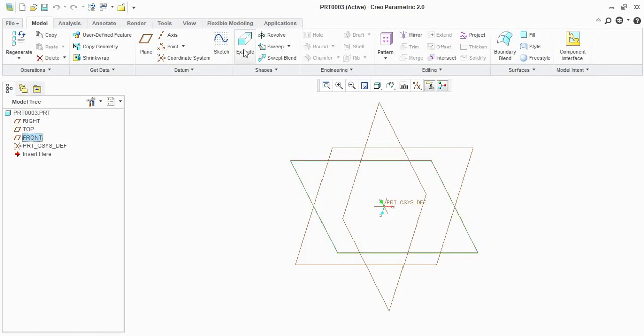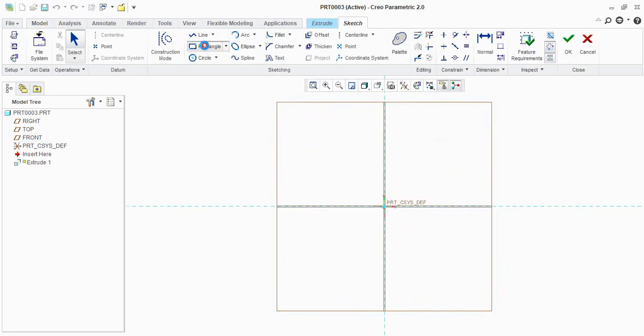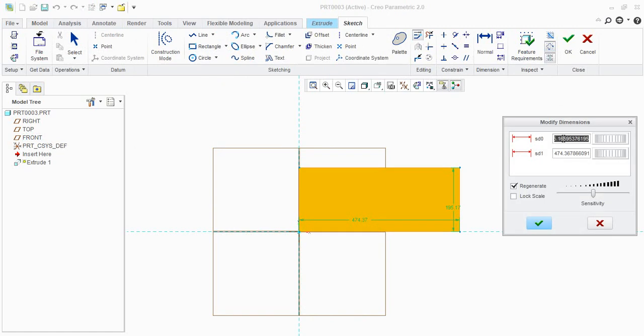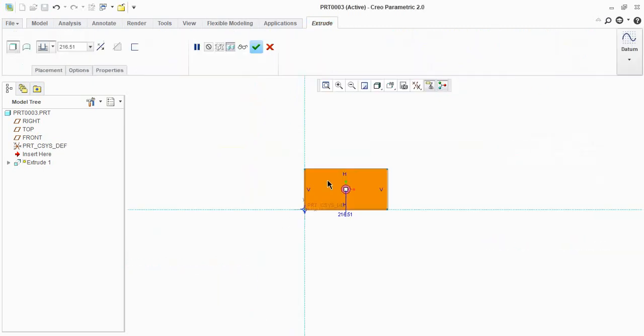So I will choose the front plane. I will choose the extrude option. We will create a basic sketch. We will create a rectangle here. We will select the rectangle and give the dimensions for this rectangle. I will be giving 150 into 300, and then OK. Then we will exit our sketch.